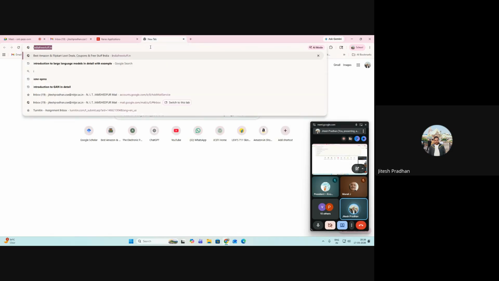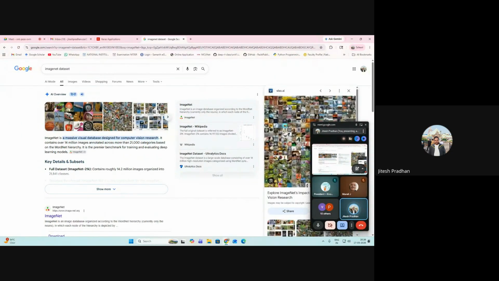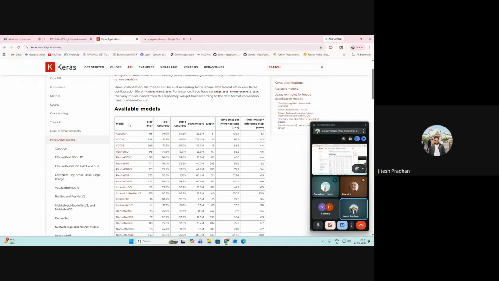So what is the ImageNet dataset? Look, this is the ImageNet dataset. It has 1,000 classes. Sorry, right now it has 14 million images and 21,000 categories. It means an AI model has already been trained on 14 million images to differentiate between 21,000 classes. So what will be the efficiency of that model? This is called transfer learning: how we use an already trained model.